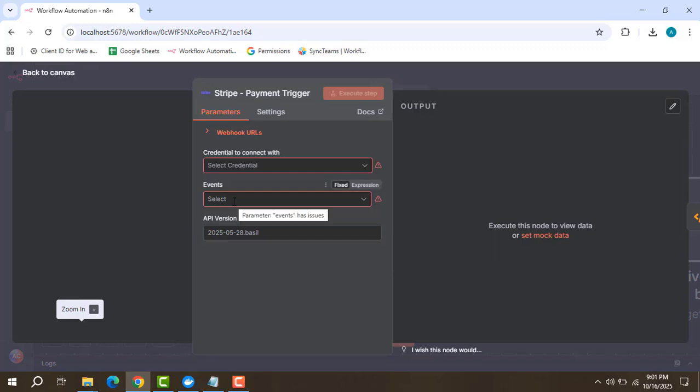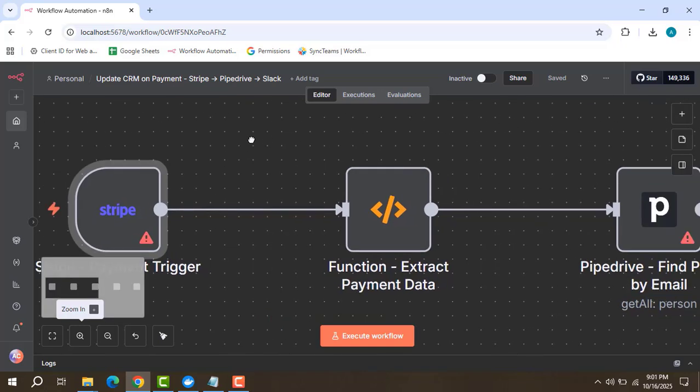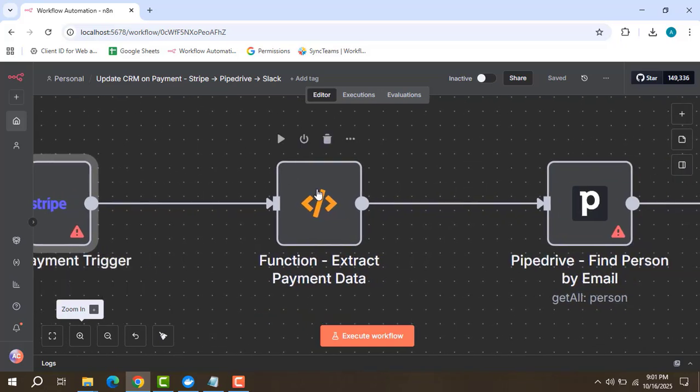The event will be charge.succeeded. Your credential will be your connected Stripe API key, and the purpose is to detect a successful payment. The output is the amount, the currency, the customer email, the description, and the created date. This is your payment signal. Now let's route it to your CRM.